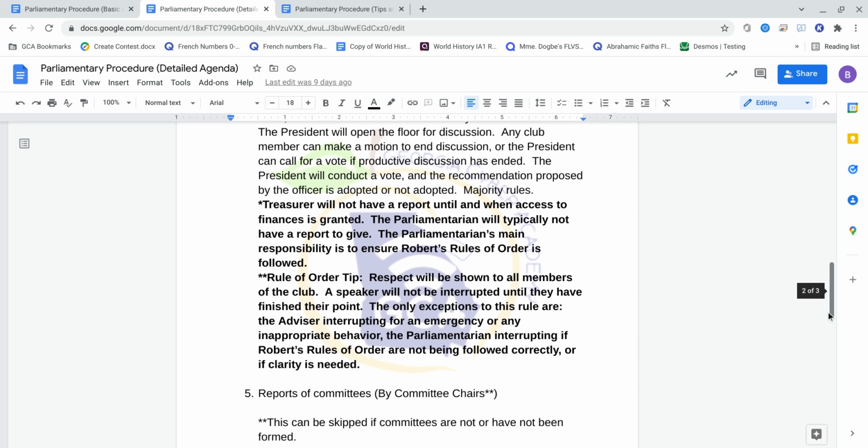The treasurer, like I said, will not have a report until they have access to finances, and you as the parliamentarian will not typically give a report.